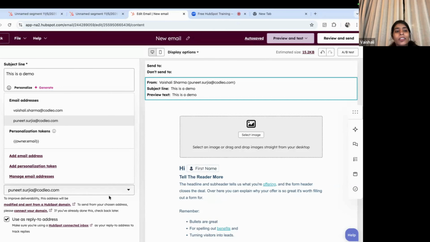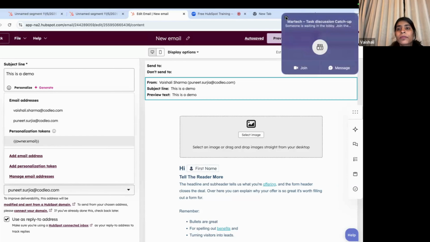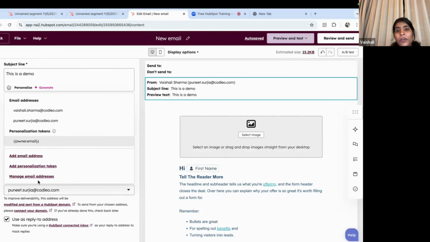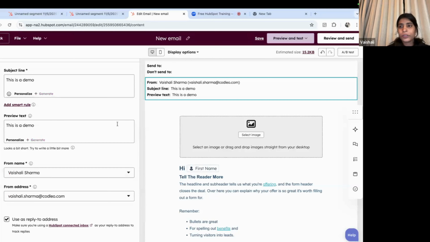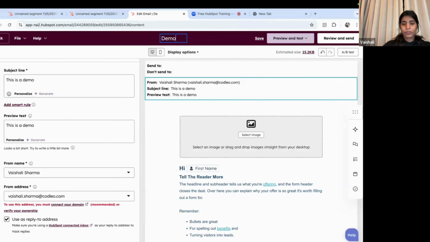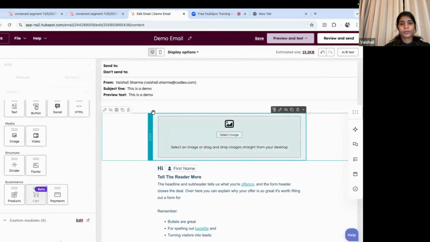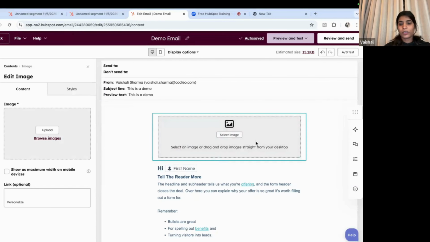So every time you are setting up the system, there should be one domain that should be verified in the system for sending out the emailers. So currently this is the verified one. So what I can do is I can use any email address that is associated with Codleo.com for sending out the campaign. So this is how my complete email campaign works. So currently I'll use this, then I'll save it. This is my demo email. Then I'll just delete it for now.